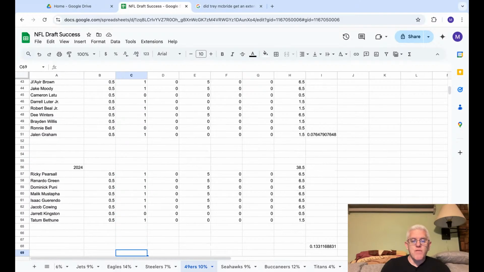Then you got 2024. This was a great class for us. Pearsall, Green, Pooney, Malik Mustafa, all of these starters. And Jacob Cowing right now I have as a starter. That might change. We'll have to see how the season plays out. But when you look at this, Guerendo got some starts. I don't know why I put him there as a starter. He's definitely not going to.